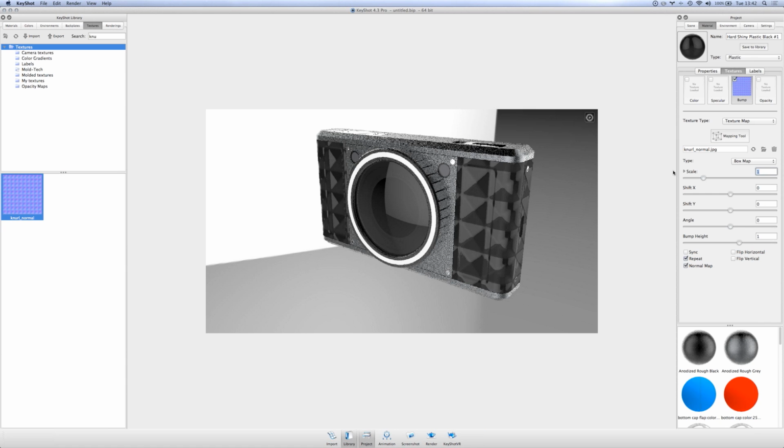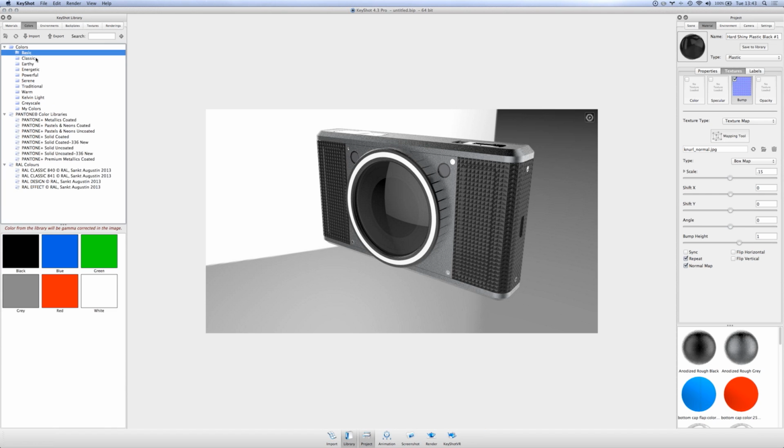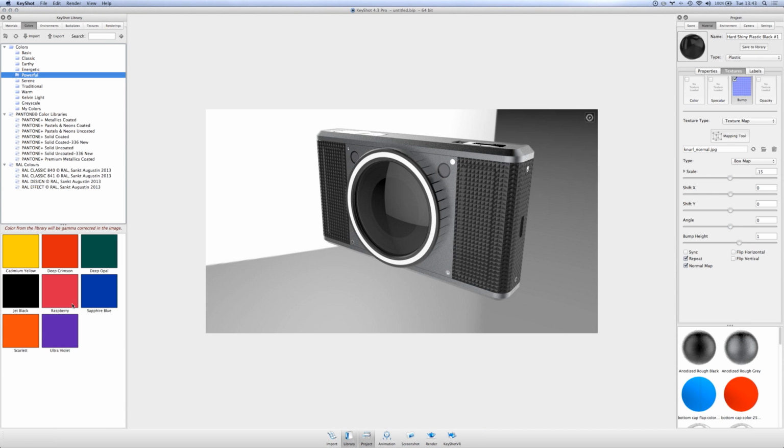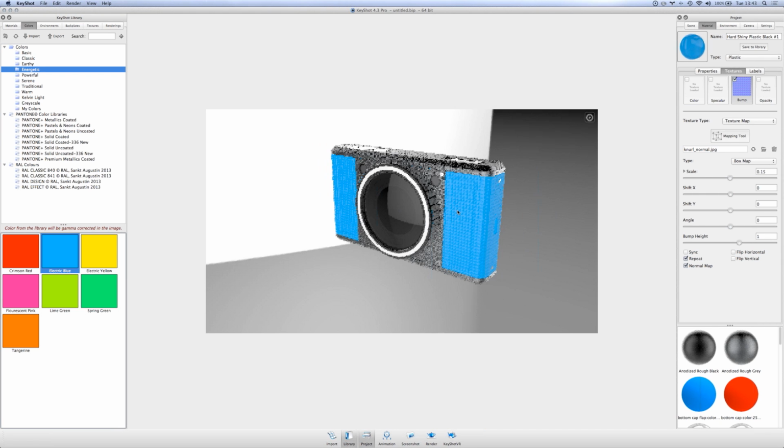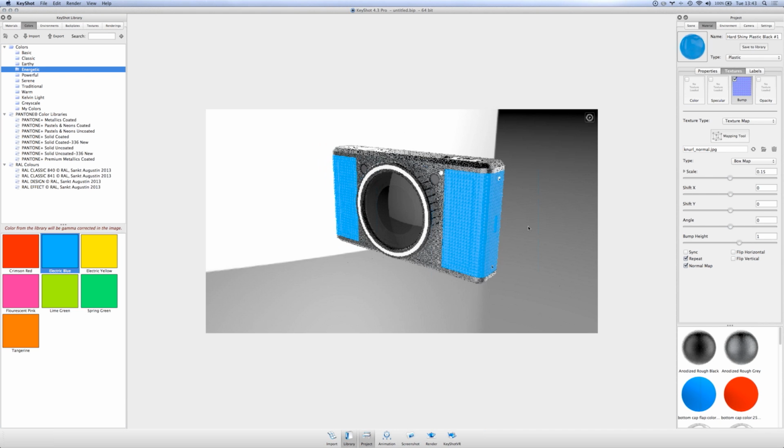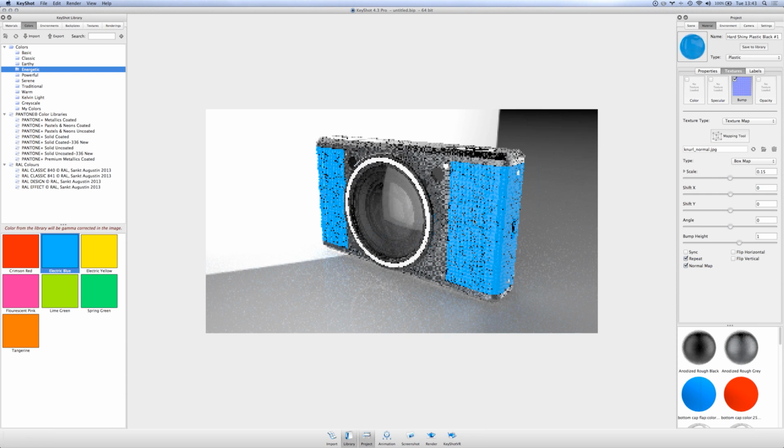Check normal map. We'll bring that down to a smaller size, and then we can go into our colors and grab a color like this electric blue. And so now we have a knurled kind of texture. Get it out of performance mode, and then we can see that reflecting the light there. Great. So, a brief overview on the materials and textures.